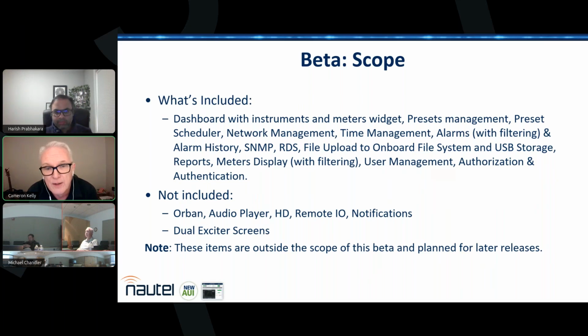It's important to note that this beta software, which we hope and plan to deliver on the 17th of January, will include the dashboard with instruments, meters widget, and preset management. Your presets that currently exist on your transmitter will be preserved. After the upgrade, anything you've had as a preset or scheduled presets will all be maintained and not overwritten. Any network management will be fully implemented, so you can have NTP turned on so that your transmitter stays up to date with an NTP server. Time management is also there: if you don't have internet at your transmitter site and need to keep track of time manually, there's an interface to adjust the time.